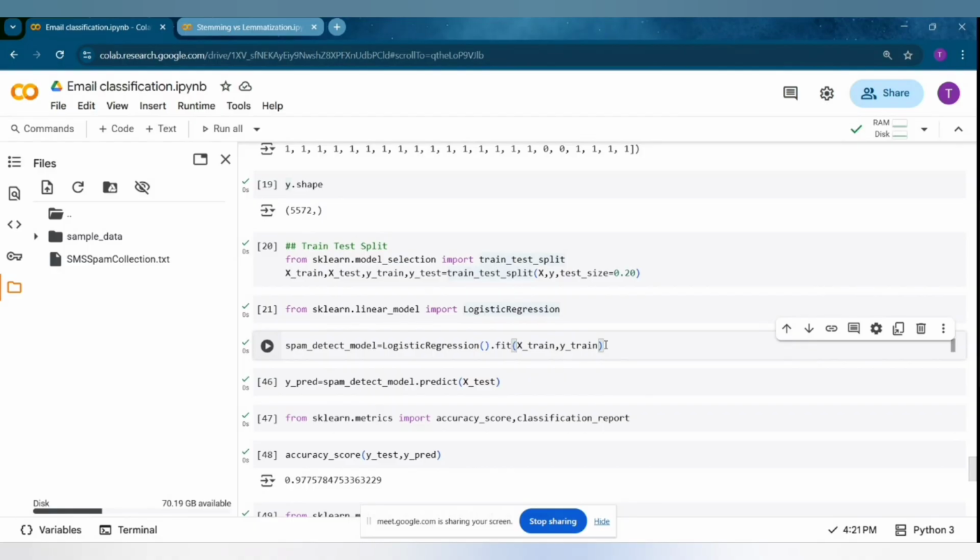Linear regression we cannot use here, Nilam Tiwari, because it is a classification problem. If you use linear regression, I'll give you an assignment. You can go ahead and try linear regression and see what results you get.